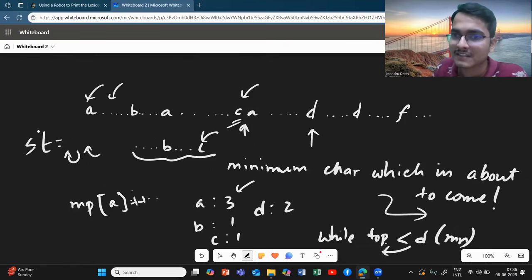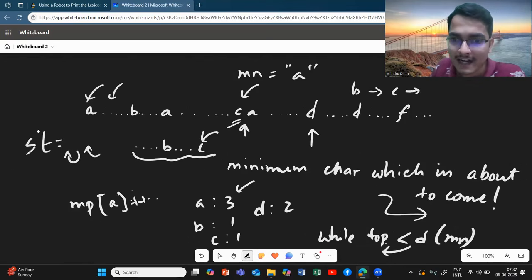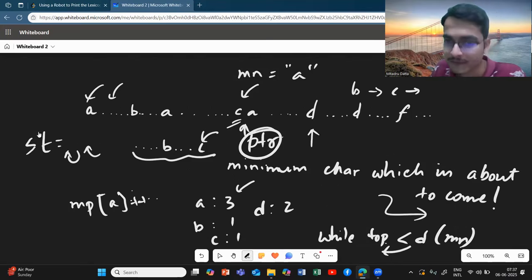So I will get to know which next element is going to come, the smallest, the minimum character. I will first initialize it with A, and keep incrementing this minimum character. It will go to B, then C, and it will check whether the frequency at the current pointer is 0 or not. If it is not 0, it means I have something, right?